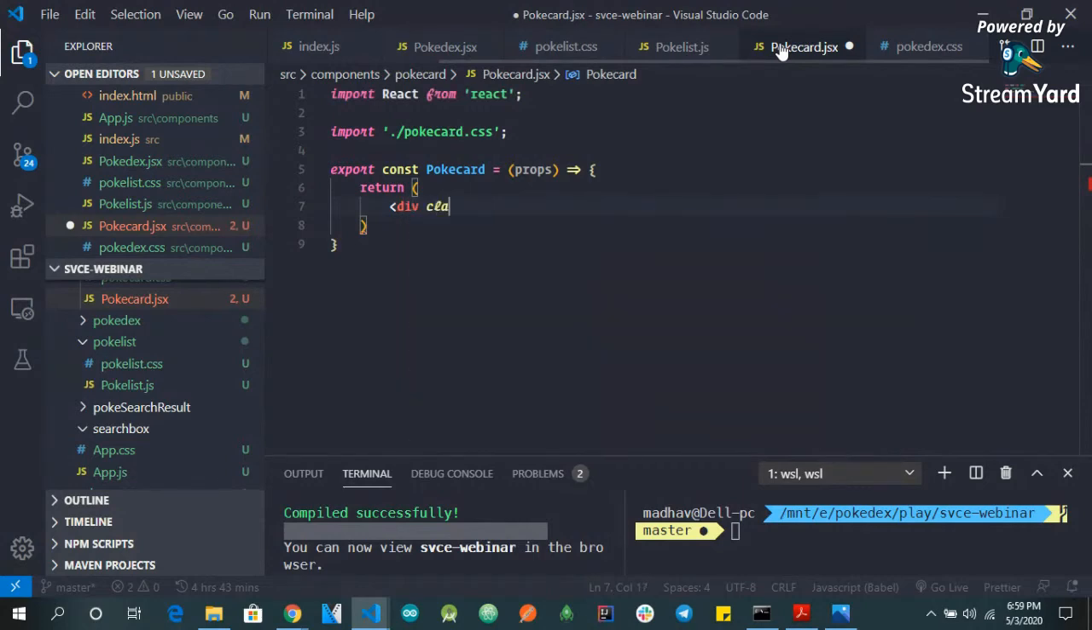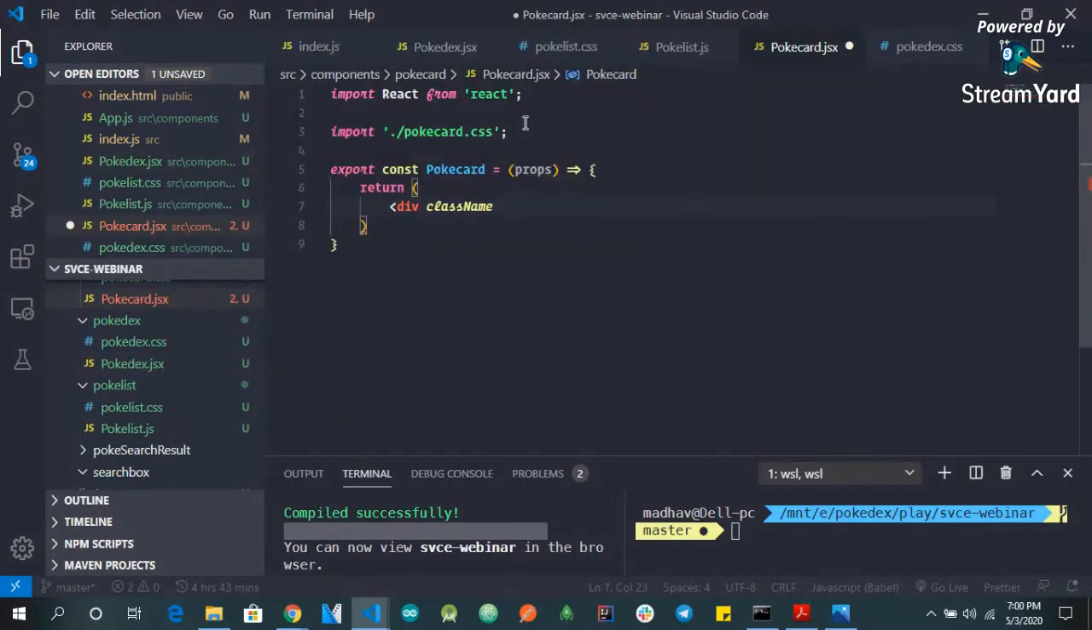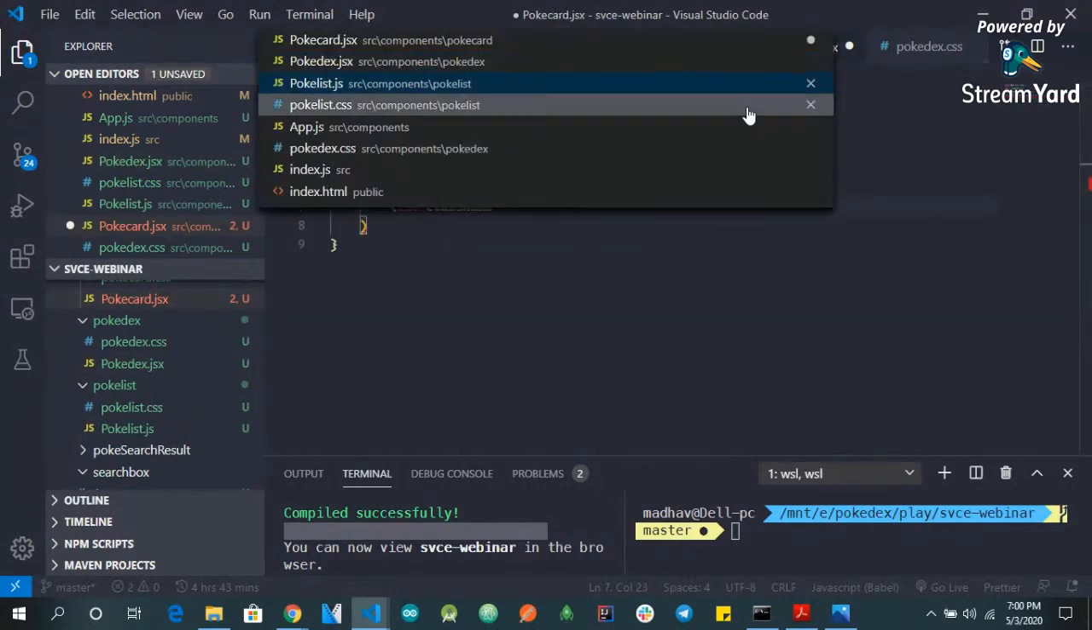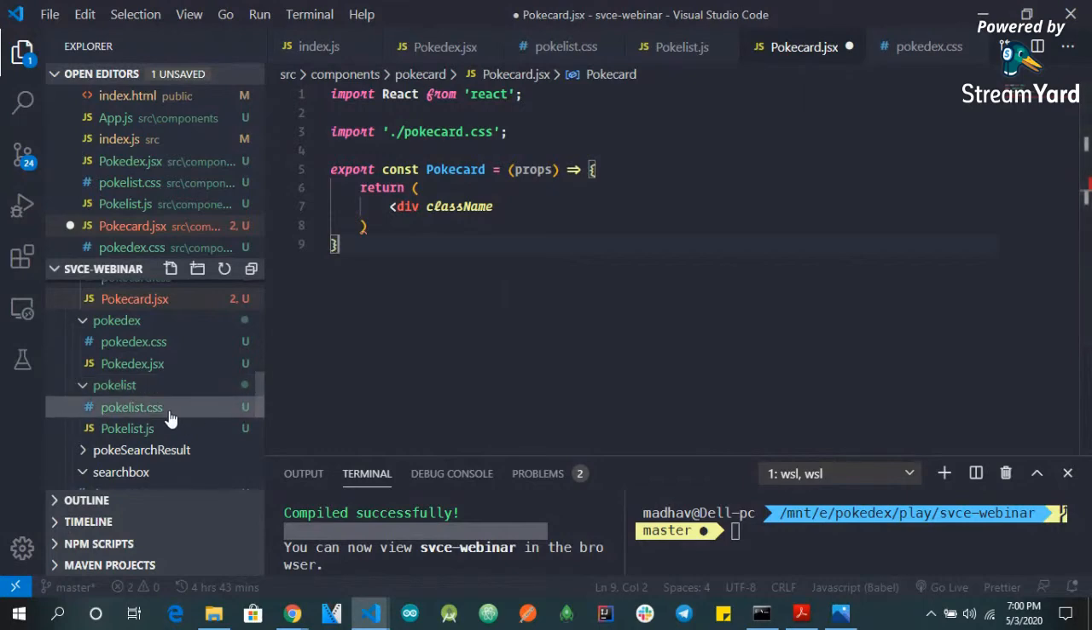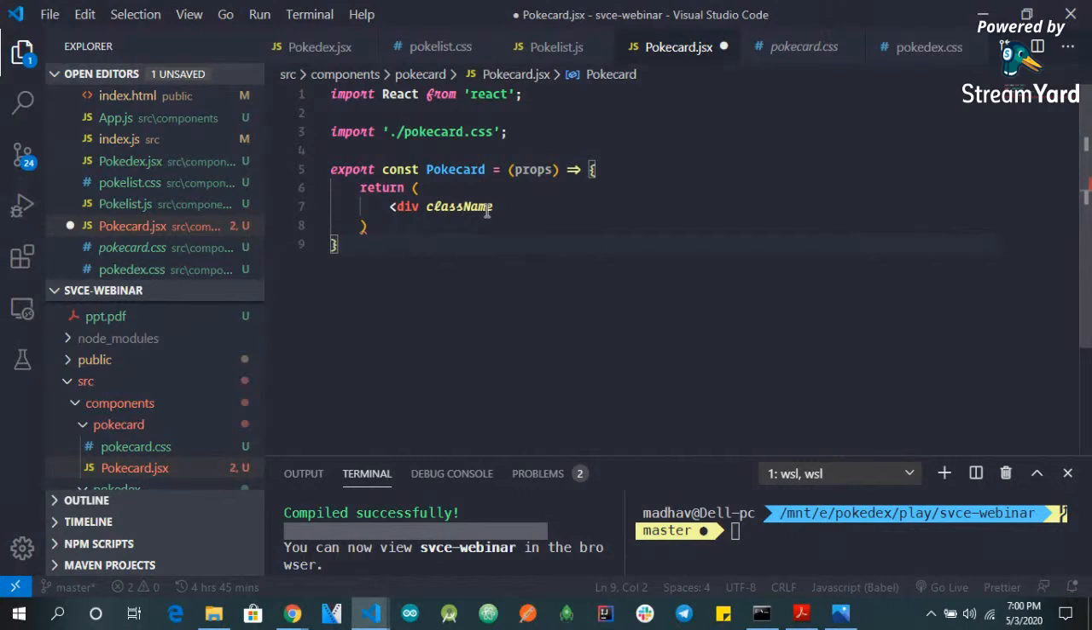div having a class name of pokecard. Of course it should be pokecard. Awesome. So yes, basically now, as you can see, let's integrate this functionality.